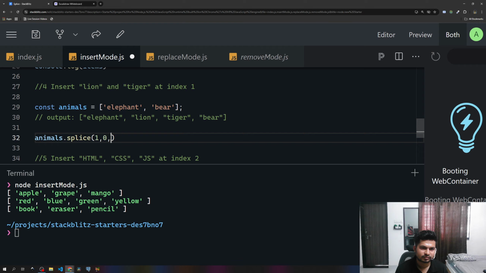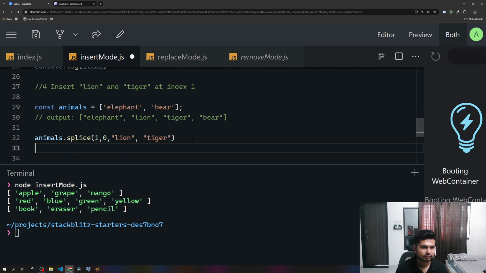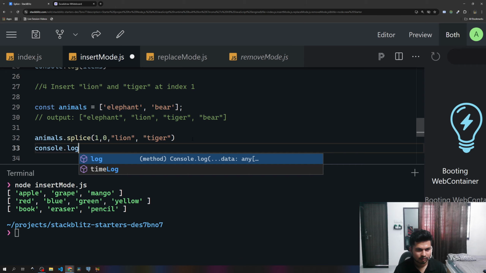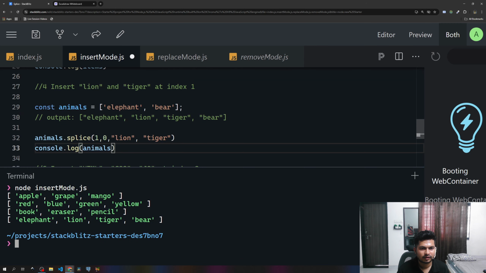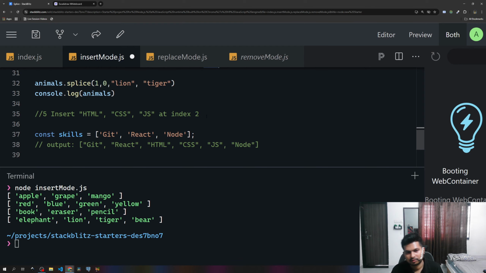Okay, what do we have to add? We have to add two things, lion and tiger. Console.log animals. Elephant, lion, tiger, bear. We added these two things from starting index 1 to index 2. Bear goes to the last index.